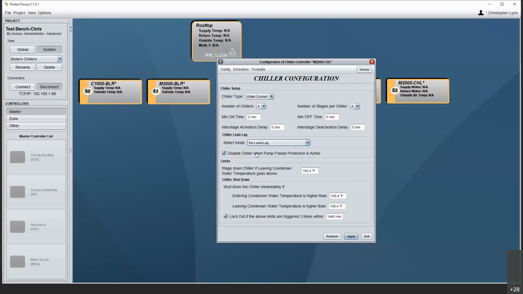So disable chiller when pump freeze protection is active. So if we do go into that freeze protect mode, we could potentially argue that it's cold enough outside that the chiller doesn't need to run. So we can disable that. Additionally, because we're concerned about keeping the water warm from the point of not freezing, we wouldn't want to add any additional cooling. Now, this is a water-cooled chiller that we are looking at.